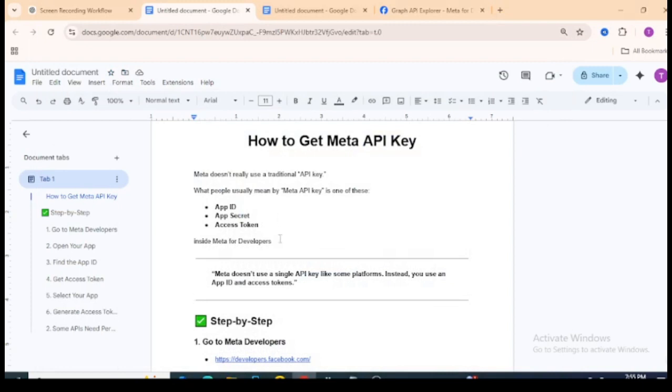Alright guys, in today's video I'm going to show you exactly how to get your API key. If you want to get your API key, just watch this video step by step because I'm going to walk you through exactly how to get it. Also, it's very important to watch the video till the end so you don't make any mistakes. So let's get right into it.